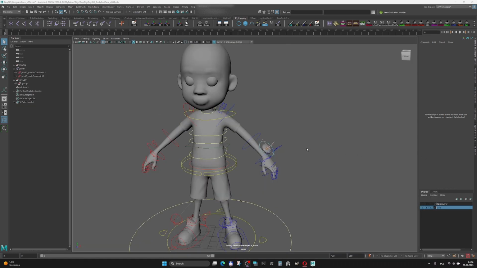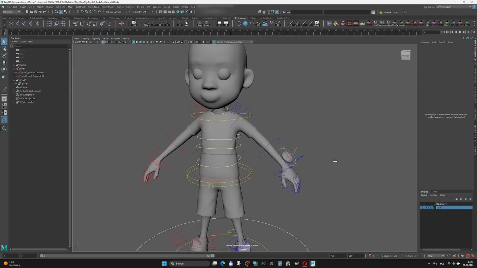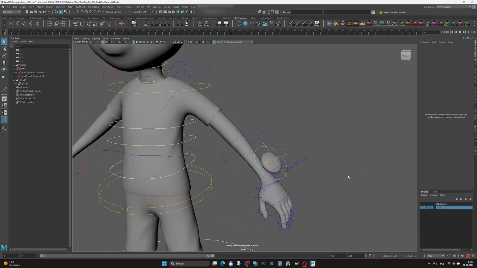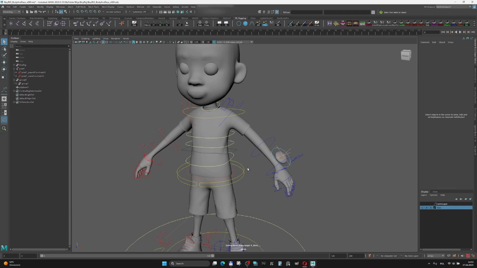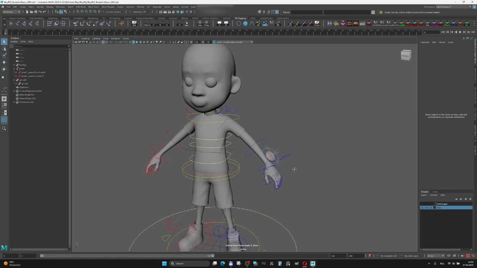Let's say we have several rigs that need the same changes, for example, adding these clock-like elements. I will show you with the example of the boy how to do it using my script.